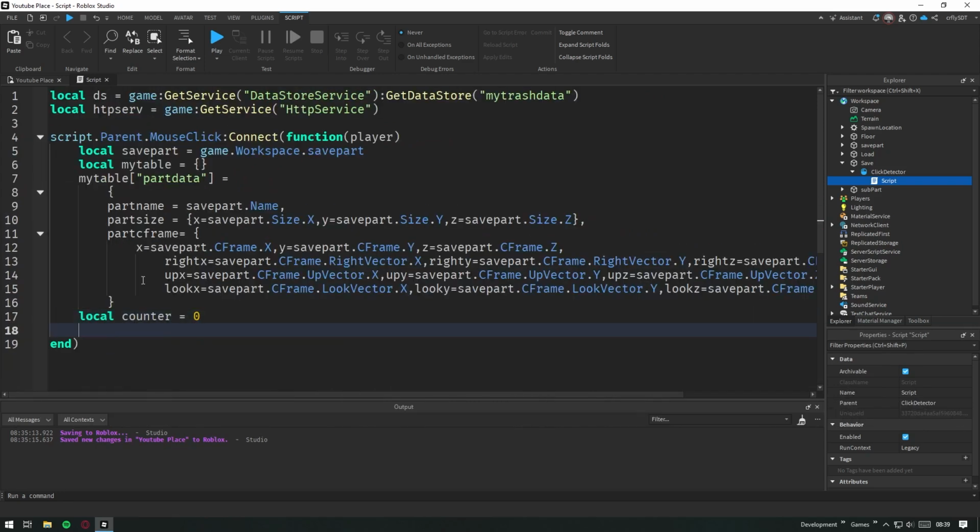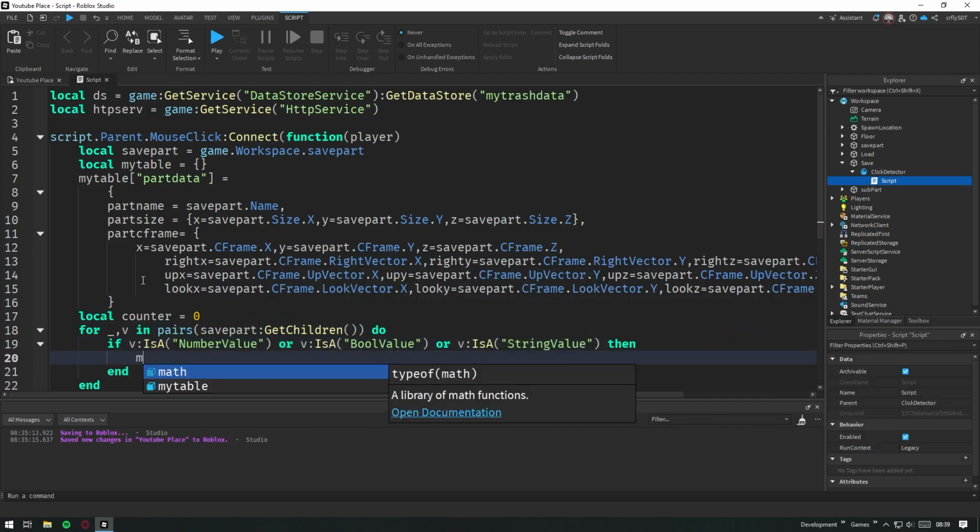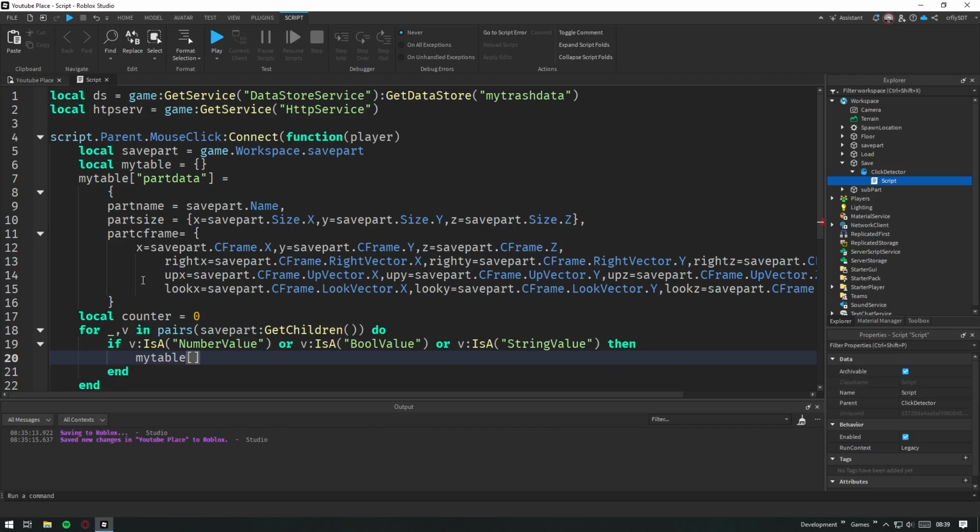Next, let's create a counter starting from 0 to help us keep track of the part's children. Use a for loop to go through the children of the part. We only want to save number value, string value, and bool value types. If we find one, increase the counter by 1.